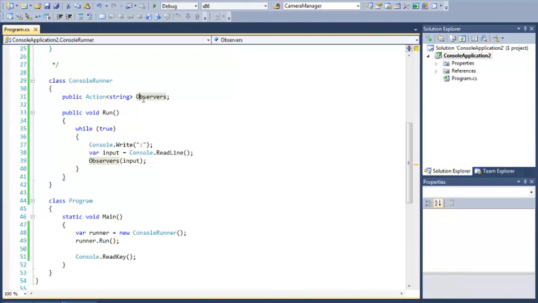Well, you notice that observers is a public field on console runner? Yes. And then we're invoking it right here. Yes. But we're just calling .run directly on a console runner. We're not actually setting observers to anything. So what is observers at the moment? If you had to guess, since it's just a variable, what's in it? Actually, I can tell you it should be whatever the user has typed, isn't it?